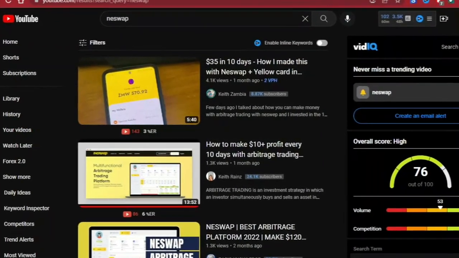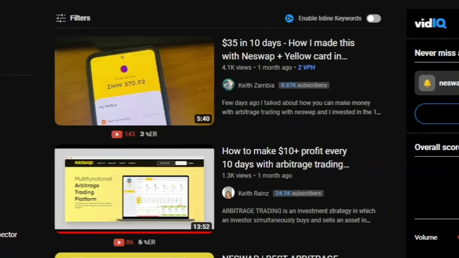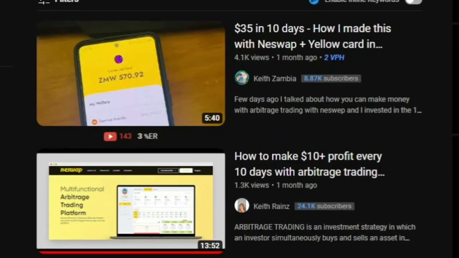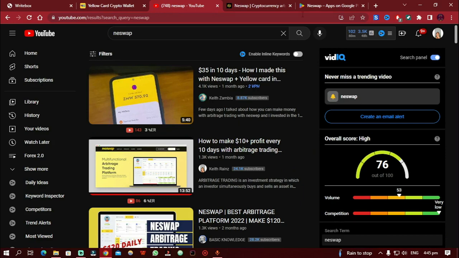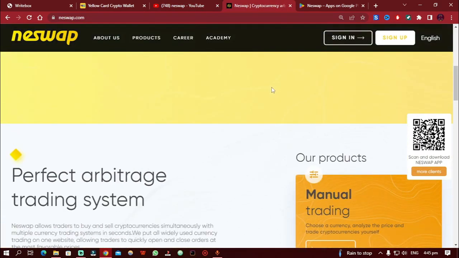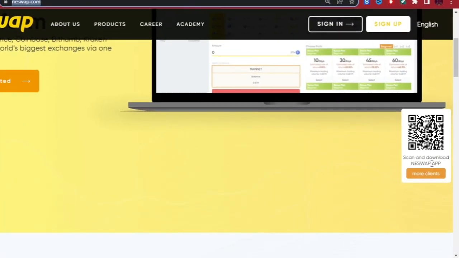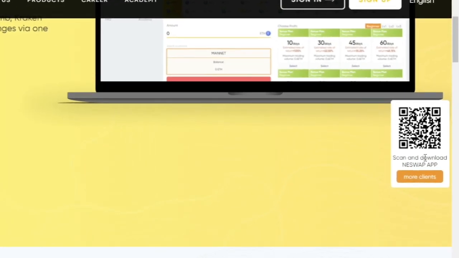So Neswap is an arbitrage trading platform of which I reviewed over about a month ago. In this video there are some updates with Neswap, and one of the updates is that you can actually get to install the Android app or the app for your iPhone. So what you need to do is simply visit neswap.com, and you're going to see this button over here which says scan and download the Neswap app.